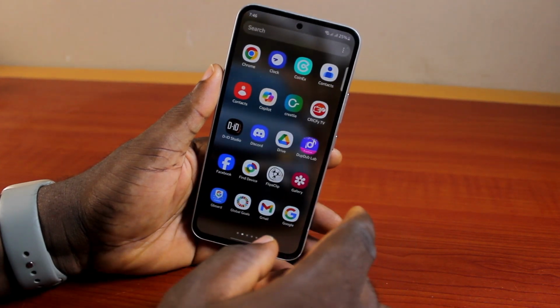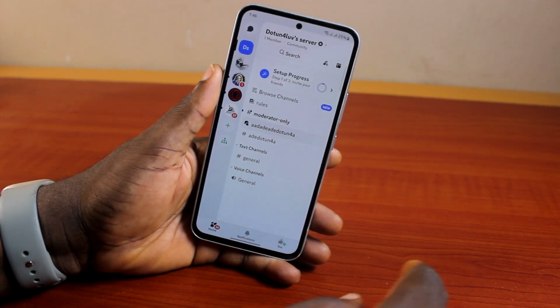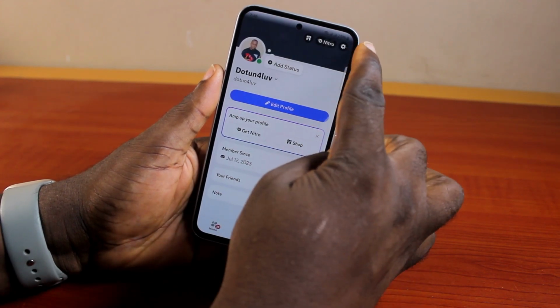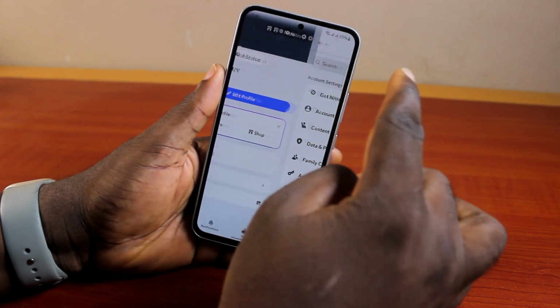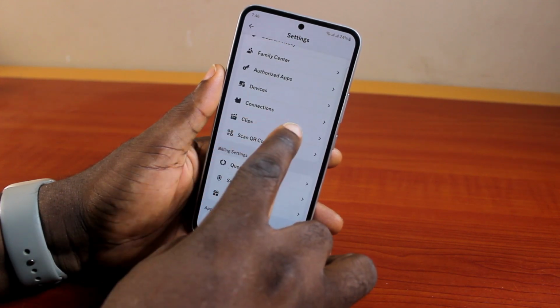Now, the first thing to do is go ahead and open the Discord app on your phone. This could be Android or iPhone. Go ahead and click on the You button at the bottom right. Then select the settings icon at top right. Once you click on the settings icon, scroll down until you get to connections. Under settings, click on that.